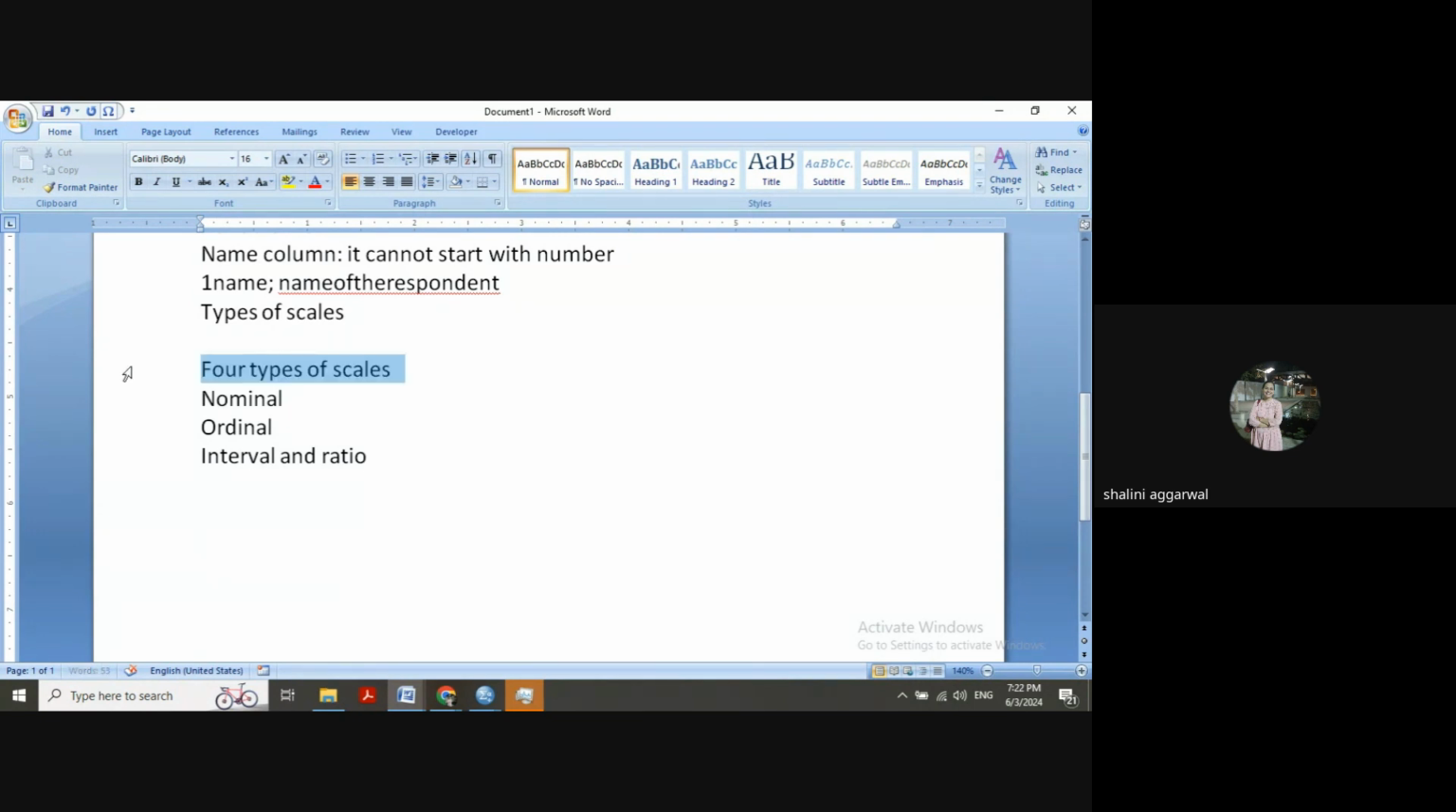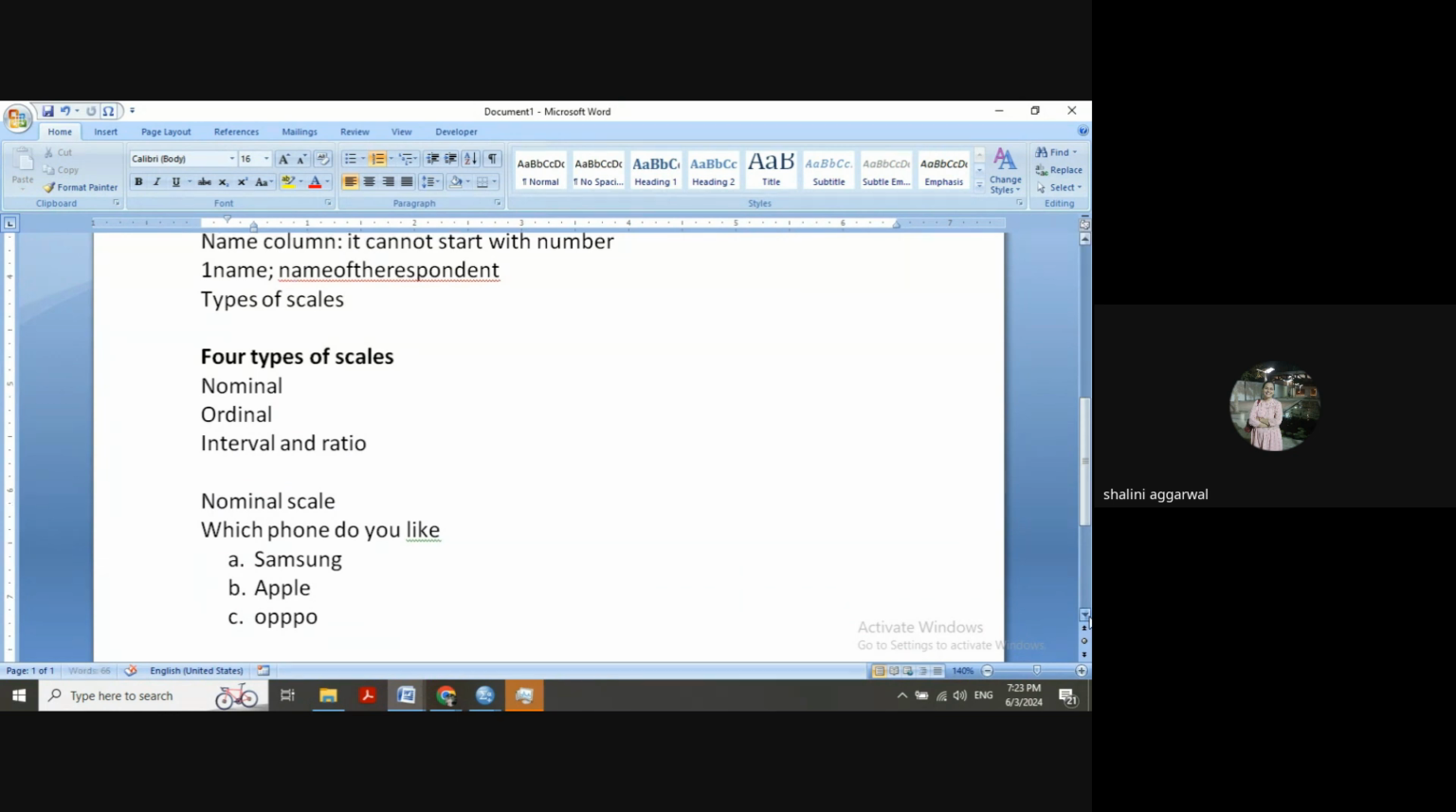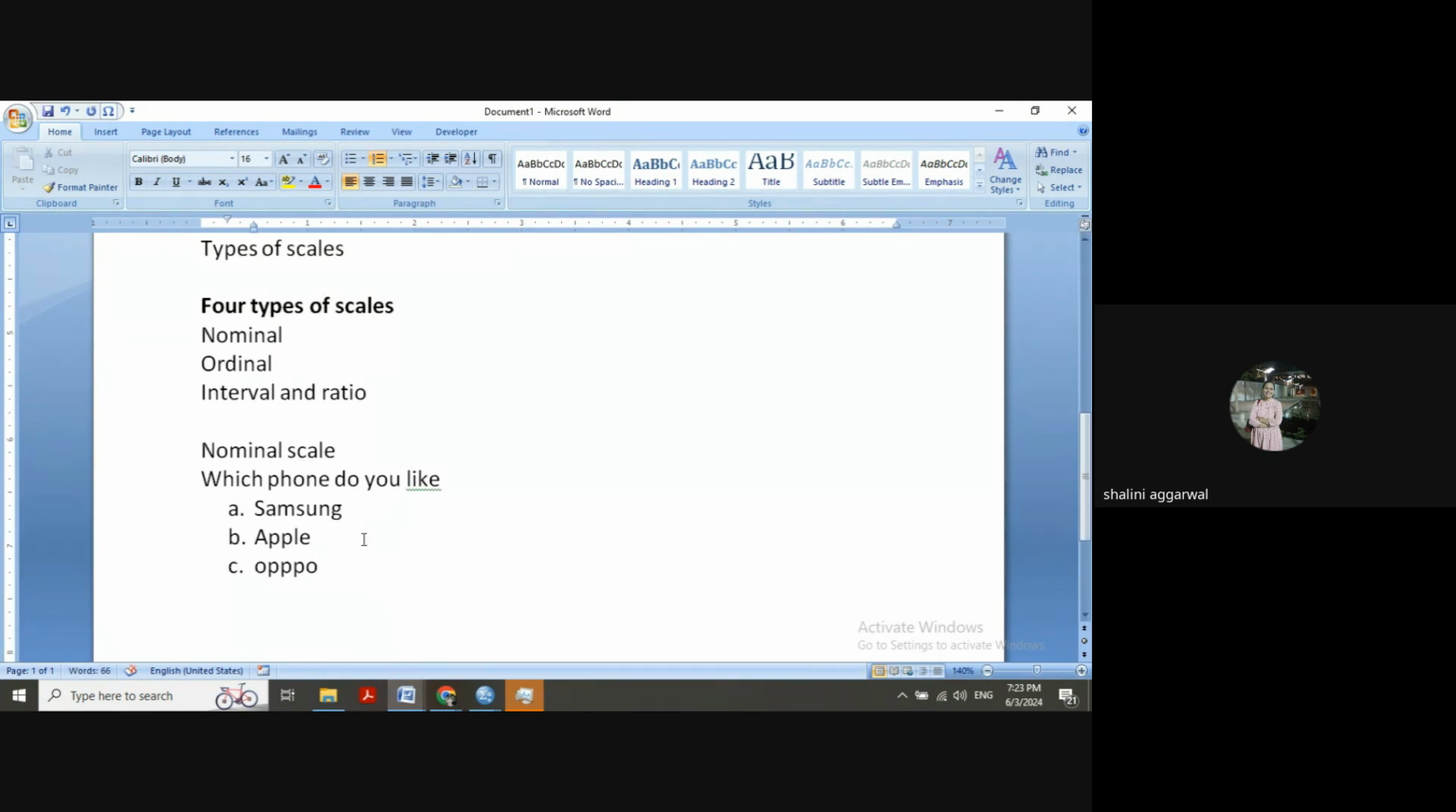There are normally four types of scales, right? Let me start with the nominal scale. This is very, very important. All of you should know what scales are, right? For example, if I ask you a question, which phone do you like: Samsung, Oppo? Okay, so what will you say? Let's say you say you like Apple the most.